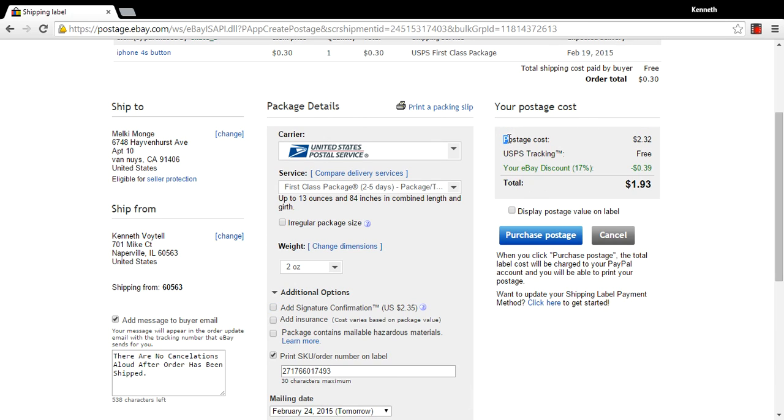So the postage cost, if we were to go to the post office, would be $2.32. USPS tracking is free. If you were to ship this at the post office, that could be up to $1.05. With priority mail packages, it's free tracking. Same with Priority Mail Express. Those two offer free tracking. Then you see $1.93. Then you get an eBay discount. That's 17% off the postage price because eBay has a small contract with the post office, otherwise known as commercial-based price. And once you become a top-rated seller, you get commercial-based rate, which will even decrease it more.